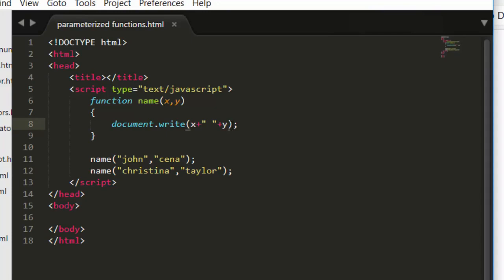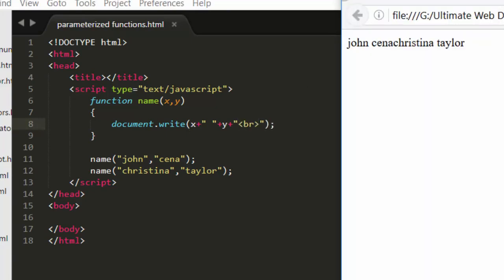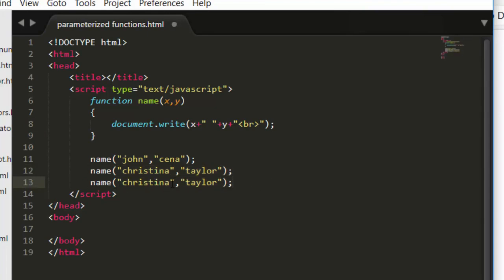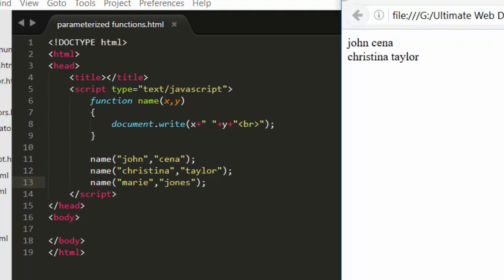Well, I think we need to provide a line break to make it more clear. So let's provide a line break. Now save it, come here, hit refresh. There you go, John Cena, Christina Taylor. Again you can copy it, press Ctrl C. Now let's paste it, and here you can write say Mary Jones. Let's come here, hit refresh. There you go, John Cena, Christina Taylor, Mary Jones.